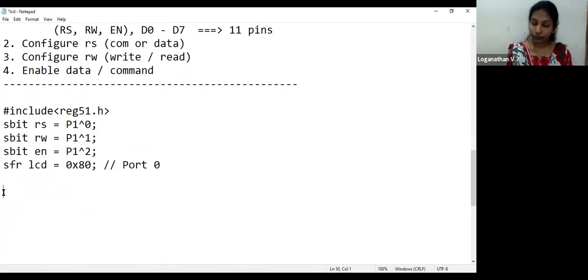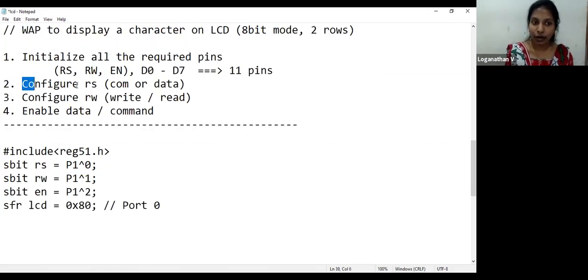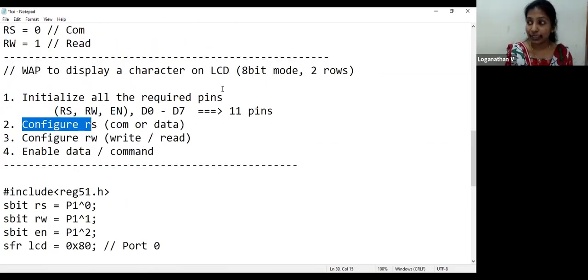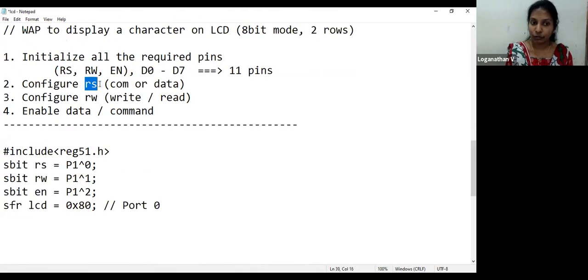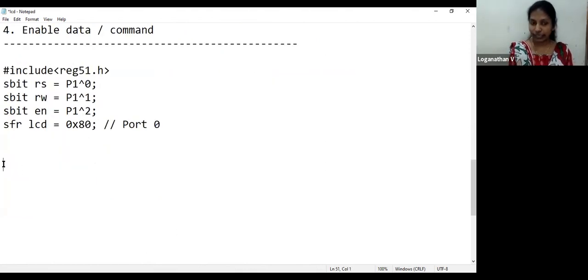Okay. Now, we'll go for the main program. What is the next thing? You have to configure RS for what? Selecting the data or command. Before giving the data, first you have to set this configuration, and this configuration comes under command. So if it is command, then I have to take this RS as command. So first, RS I should be making it as 0.